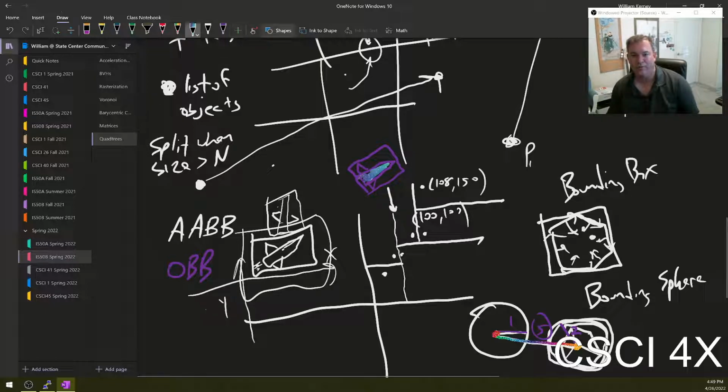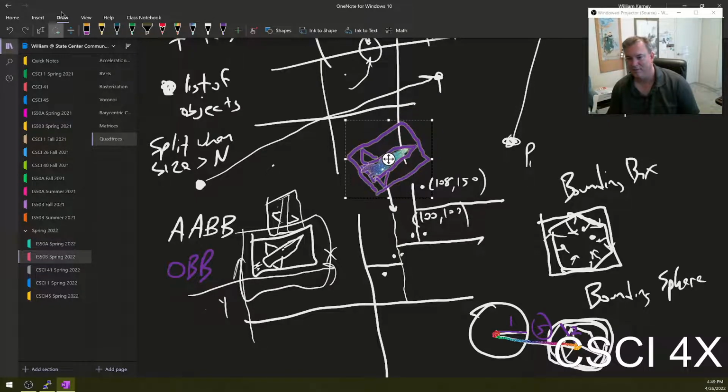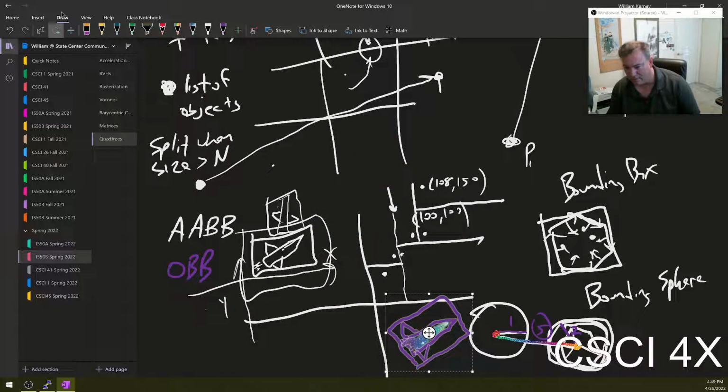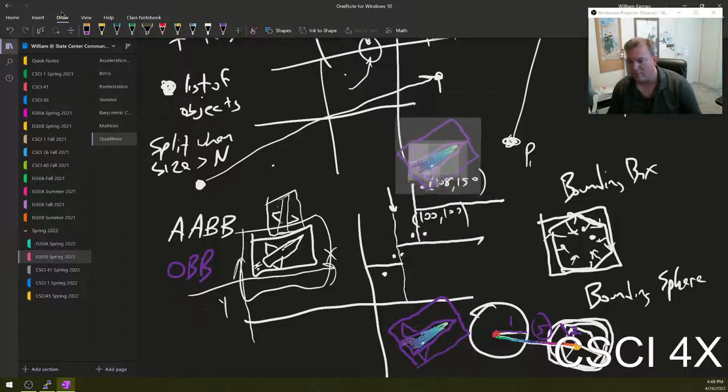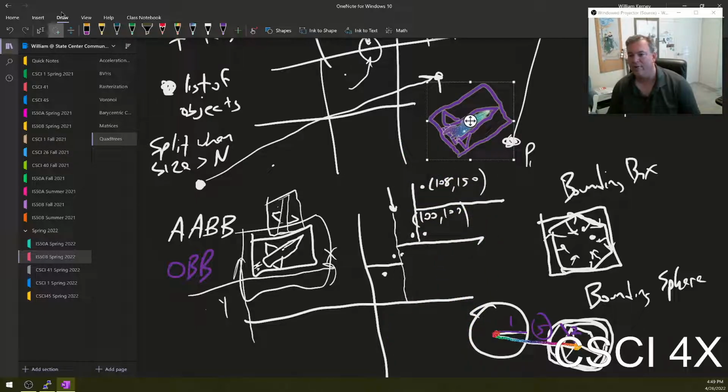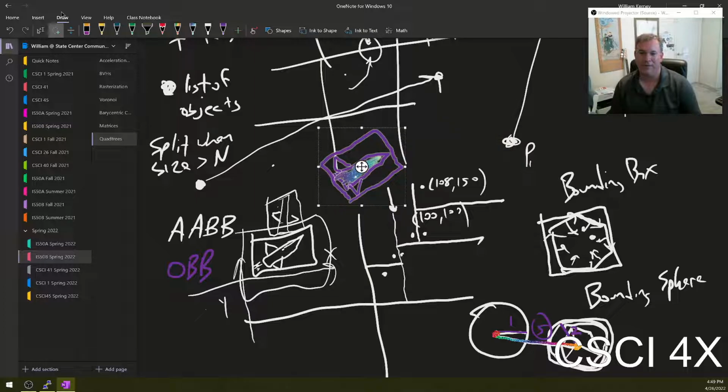Okay, and then the cool thing about this is that as the thing rotates around, the OBB rotates with it, right? And so you don't have to constantly be recomputing your boxes. It'll just slide with and rotate with the thing no matter which direction it goes in.